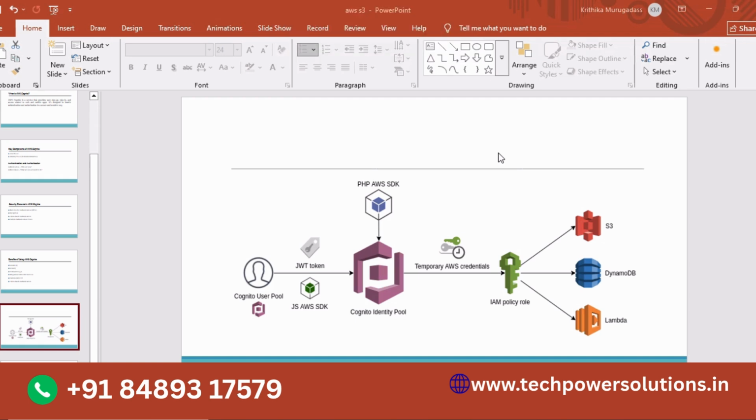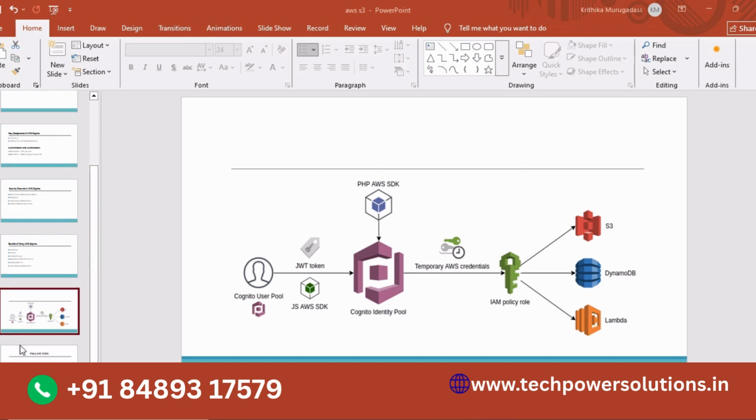So in conclusion, say you are building a mobile app where users can sign up and upload profile pictures to an S3 bucket. Use a user pool to manage the login or sign up page, and then use an identity pool to allow uploading the image to S3 with temporary AWS credentials. So these are all AWS Cognito services.